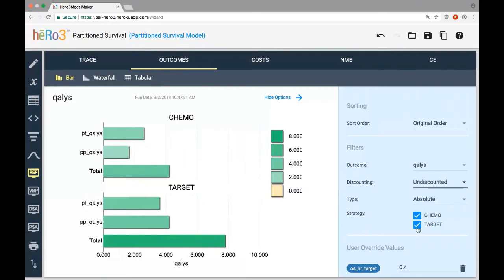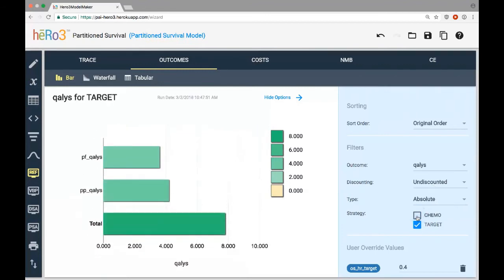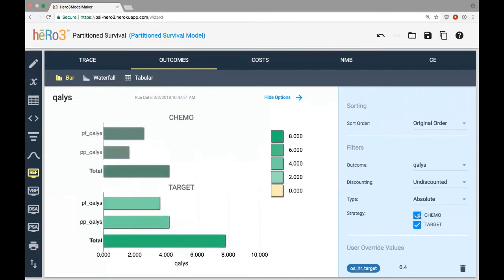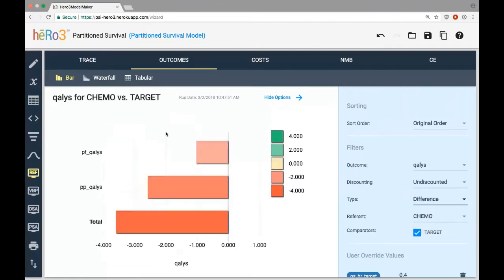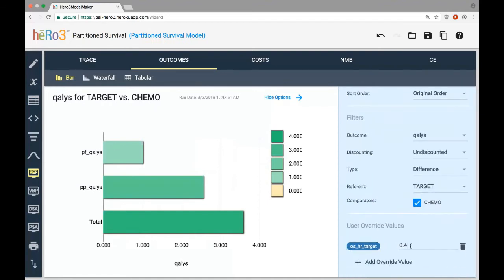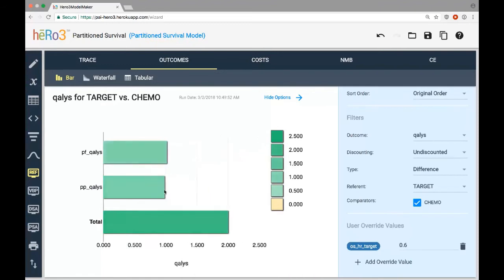If we only want to look at, say, targeted therapy, we can uncheck chemotherapy down here, and we just get QALYs for targeted therapy. Or we can bring it back. If we want to look at differences, we just select difference over here. And now we have chemotherapy versus targeted therapy. But of course, we can change the reference to be targeted therapy, and then it'll show us the other way around for targeted versus chemotherapy. And of course, we still have our override values down here, so if we want to change that OS hazard ratio again and see what the result is, hit calculate, and then you'll see the chart change.